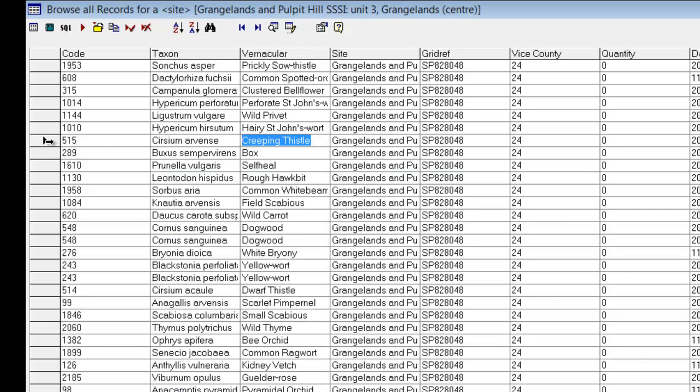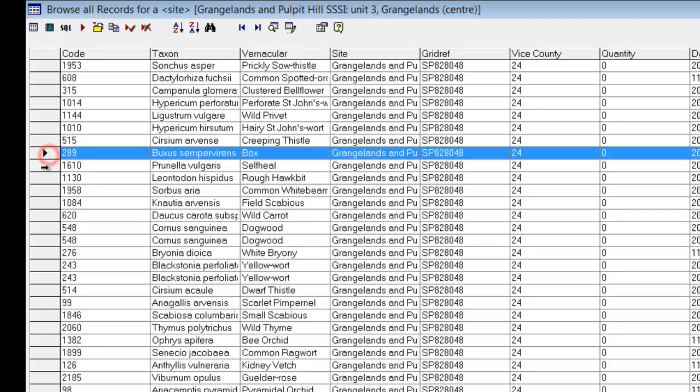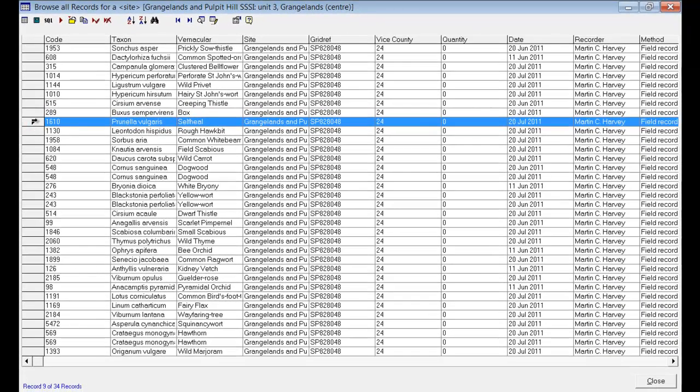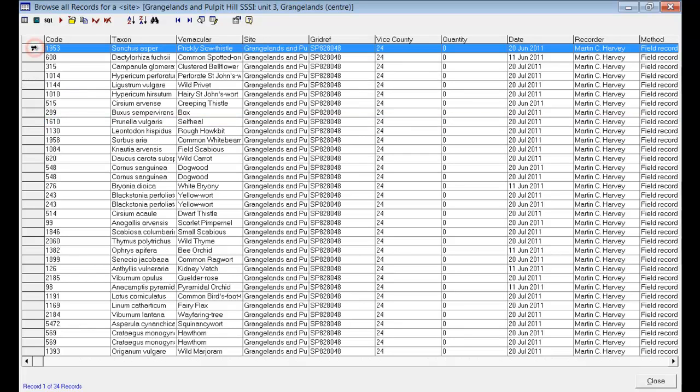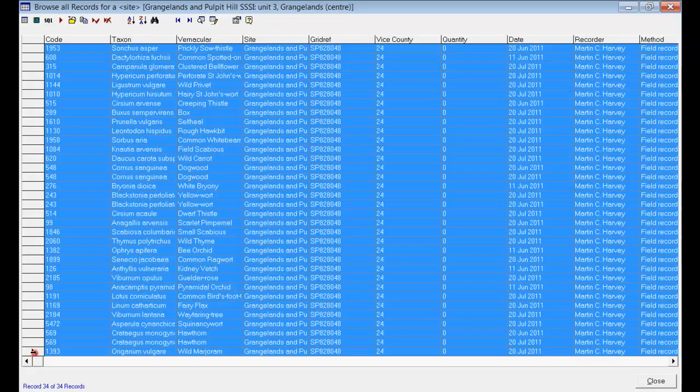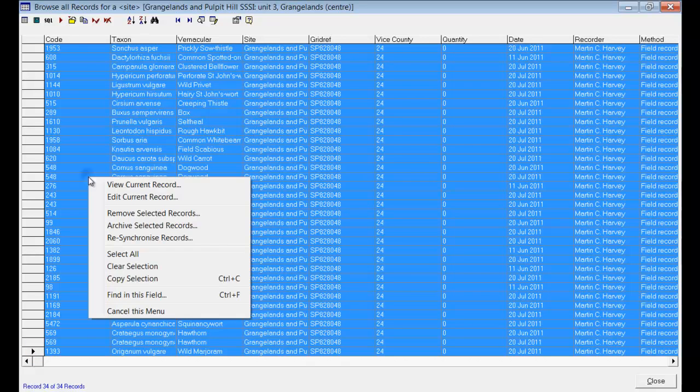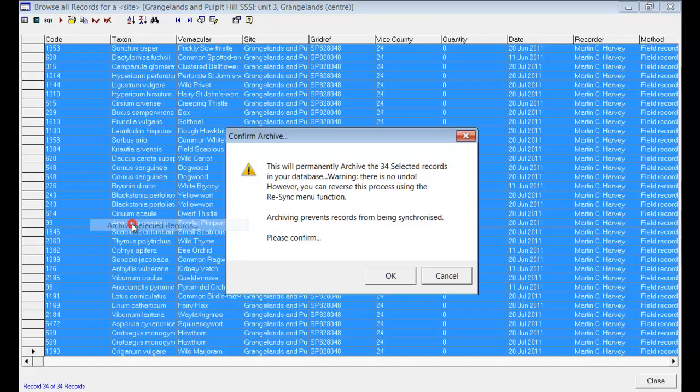So that was archiving just one record, and obviously you could go through and archive each of these records individually, but you can do all of them in one go if that's what you need to do, by clicking on the first record in the list, and then going down to the bottom and clicking on the grey box and pressing Shift first. So you do a Shift click, and that highlights the whole list, and we can now right-click anywhere over that list and archive those records.